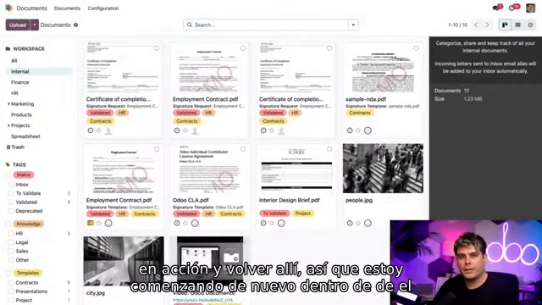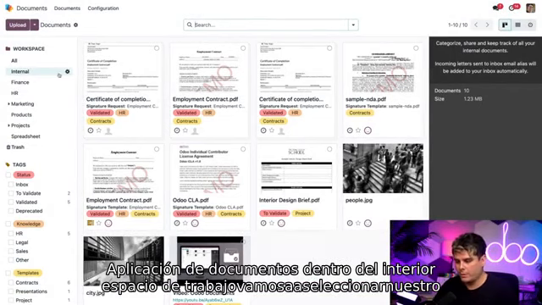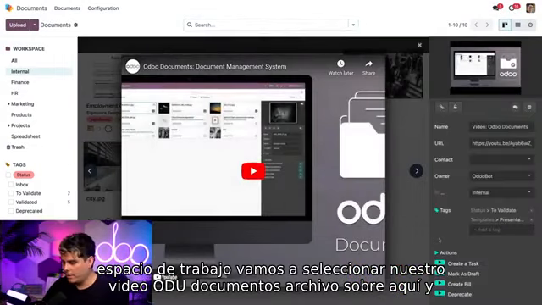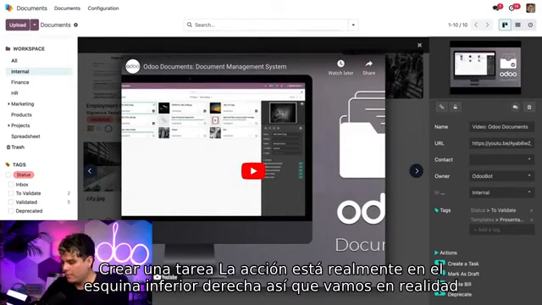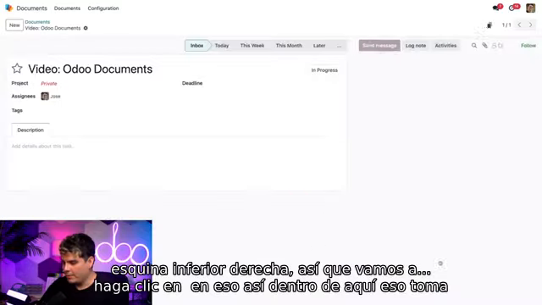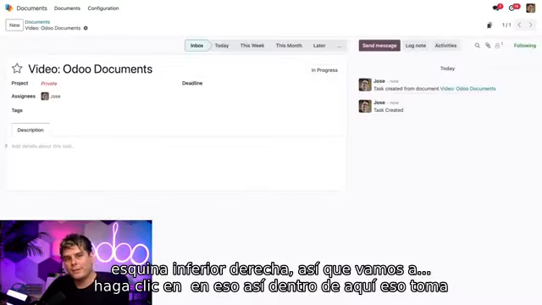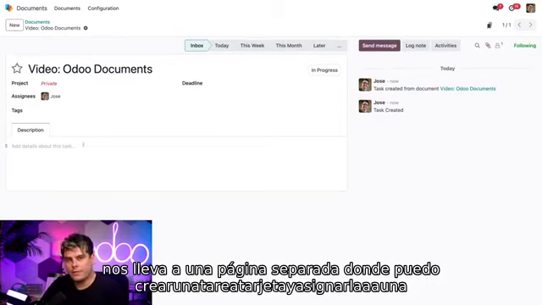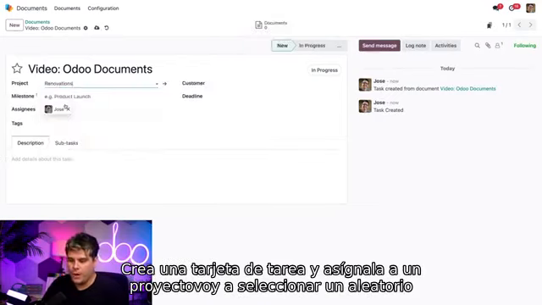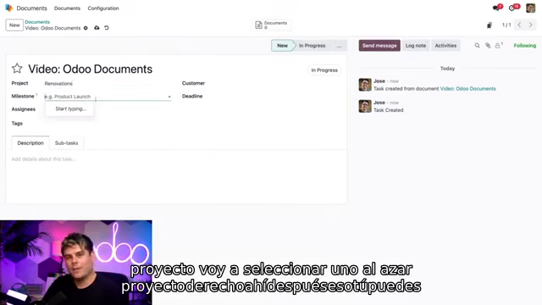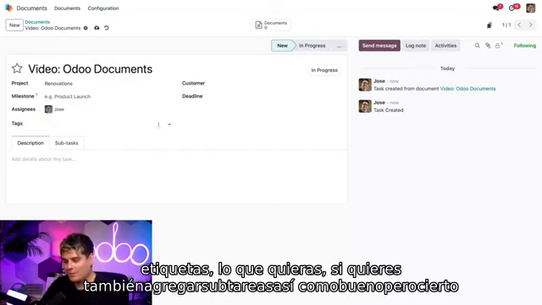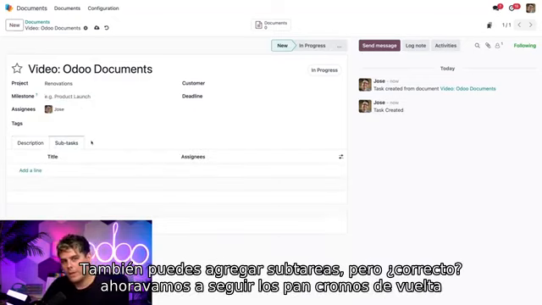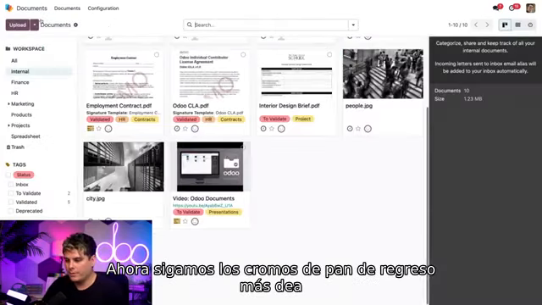So I'm starting out again inside of the Documents app, inside of the internal workspace. We're going to select our video Odoo Documents file over here. And if we would like to, you'll notice that the Create a Task action is actually at the bottom right corner. So let's actually click on that. So inside of here, it takes us to a separate page wherein I can create a task card and assign it to a project. I'm going to select a random project right there. After that, you can also add in any information like a milestone, an assignee, customers, deadlines, tags, you name it. If you wanted to, you can also add subtasks as well. But right now, let's follow the breadcrumbs back over to Documents.